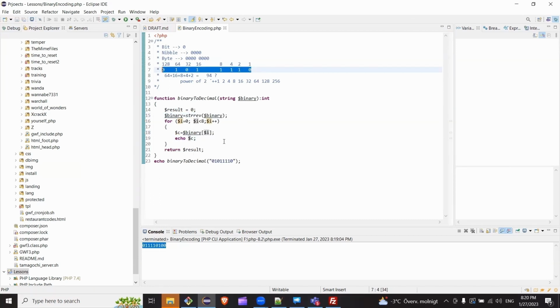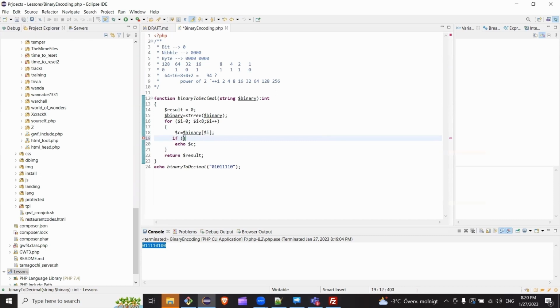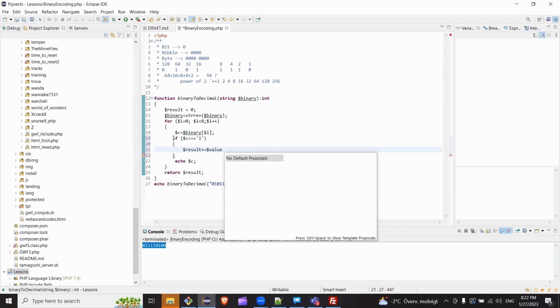Line 19 new, if round parentheses, $c equals, in single quotes, 1. If it's a 1, we need to add something, right? Yep. Enter function parentheses. Now, what do you need to do if it's a 1? Add it to the result. So you type $result plus equals $value semicolon.